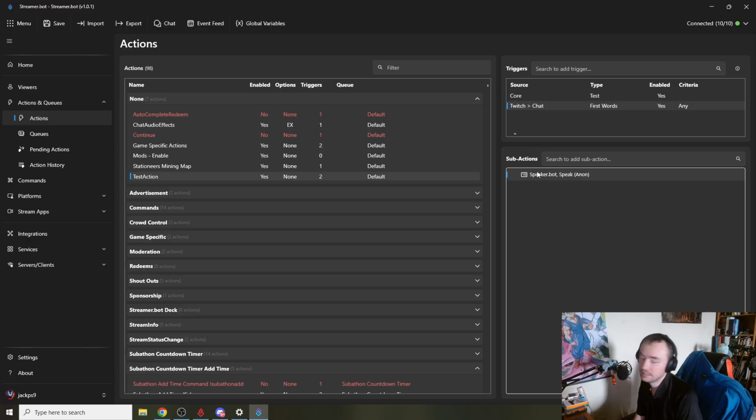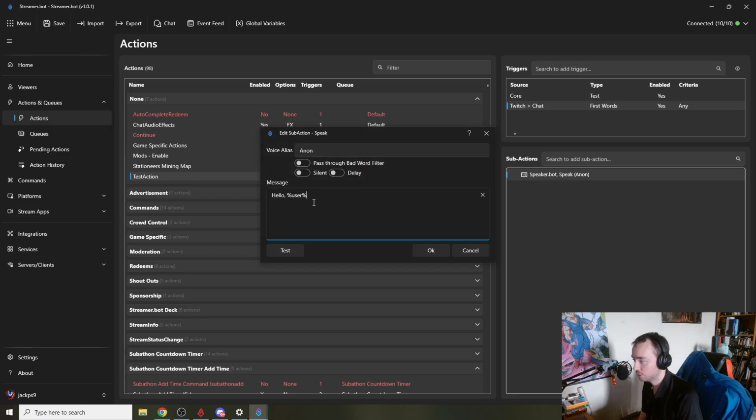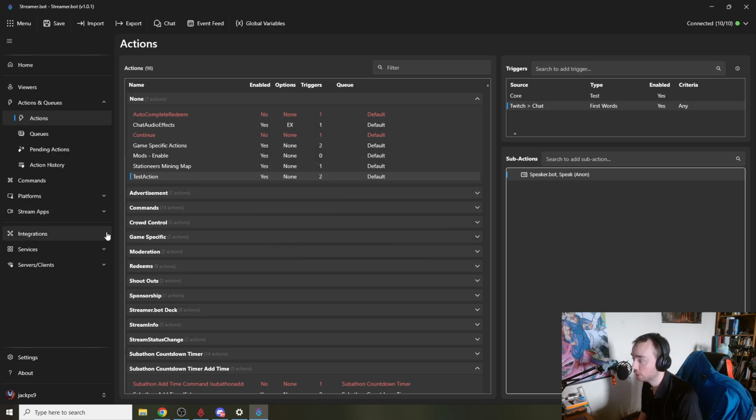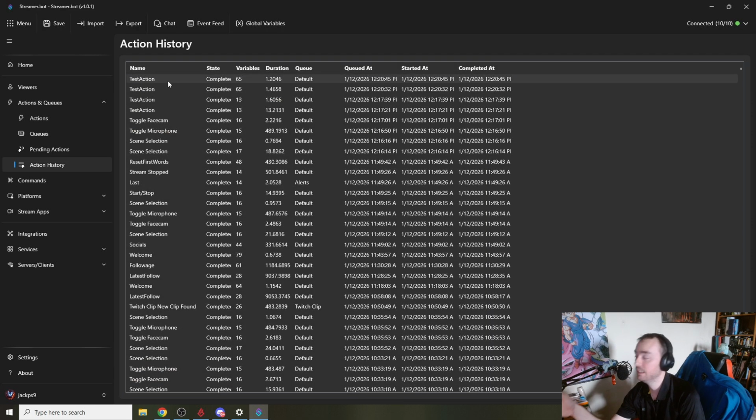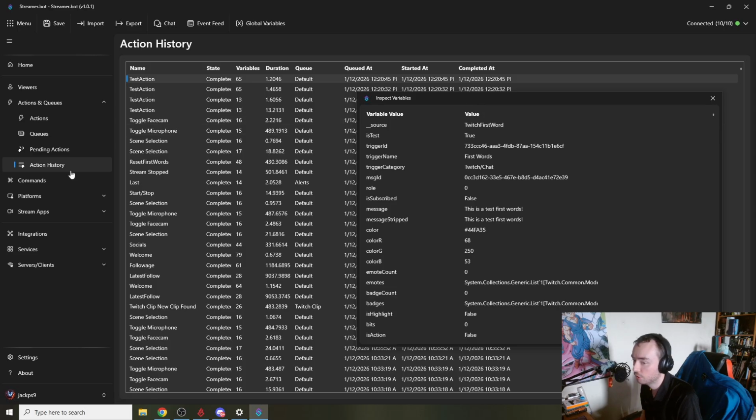If you wanted it for a redeem, it's kind of exactly the same thing where you can just come in and use username. If you are unsure of any of the variables that you are possibly getting from Streamer.Bot, as we have gone over, you can always go over to the action history, click on the action you are trying to set up, and then you can just pull whatever source thing in here.